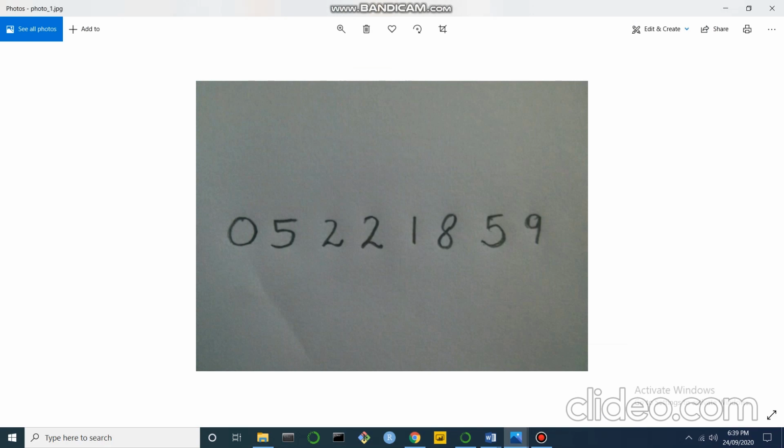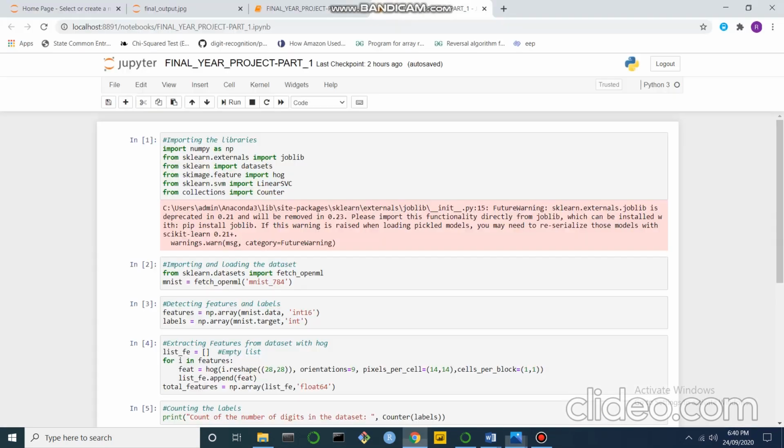As you can see, all these numbers have been handwritten, and the objective of this part of the project is to use a machine learning algorithm to properly detect these numbers. That means the machine learning algorithm should be able to identify that this number is a 0, this number is a 5, the number adjacent to the 5 is a 2, and so on. So this is the code for the first part.